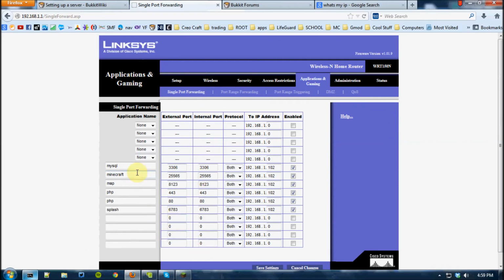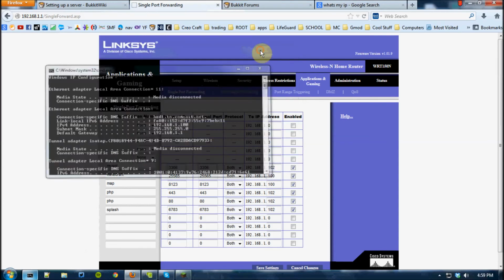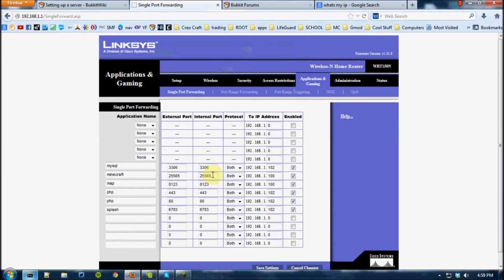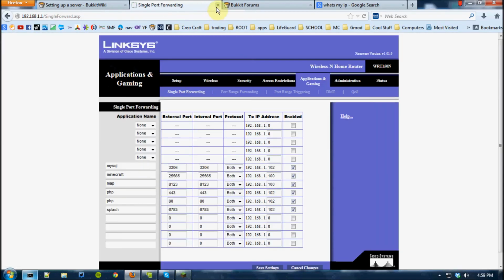Now here, mine's already pre-configured for a bunch of stuff, but I'm gonna change it to my address. Don't get confused. It's the address of my computer that is located right here, the IPv4 address. So change that to the address of my computer, and Minecraft 25565 and Dynmap 8123 for both of those. And I'm going to save settings. Settings are successful. That's what I like to see. So I'm going to exit out of that.